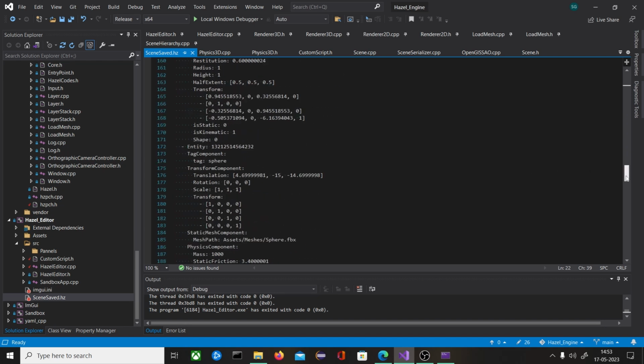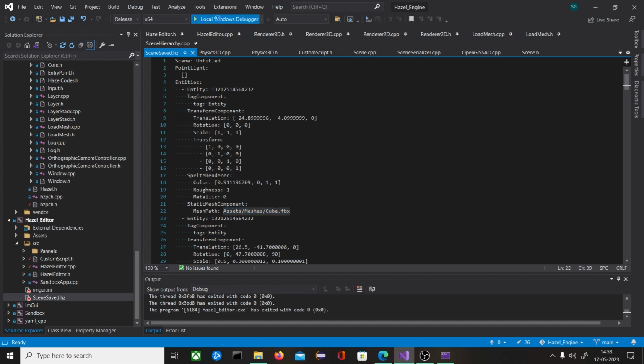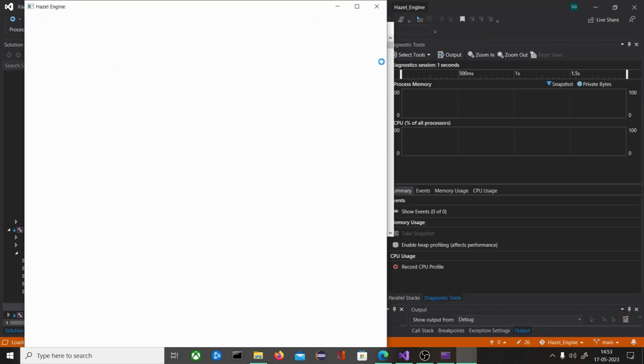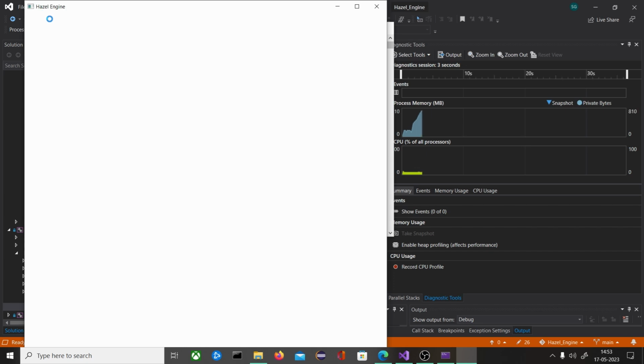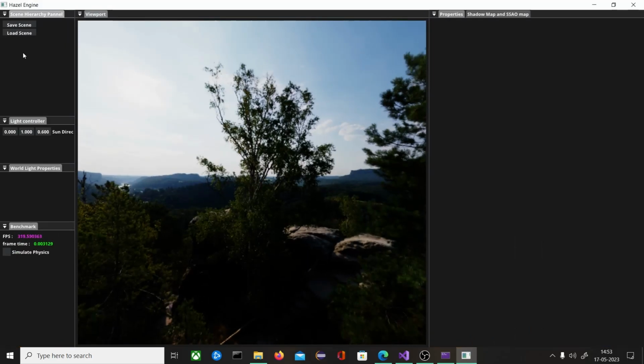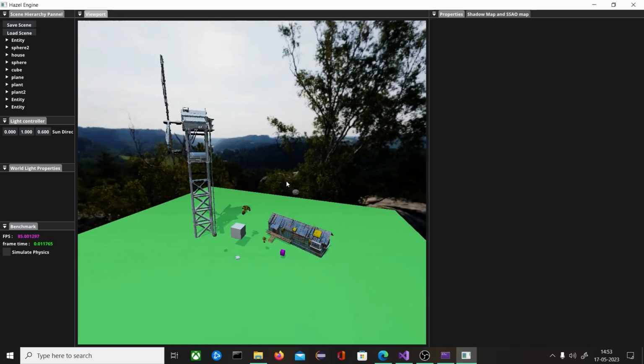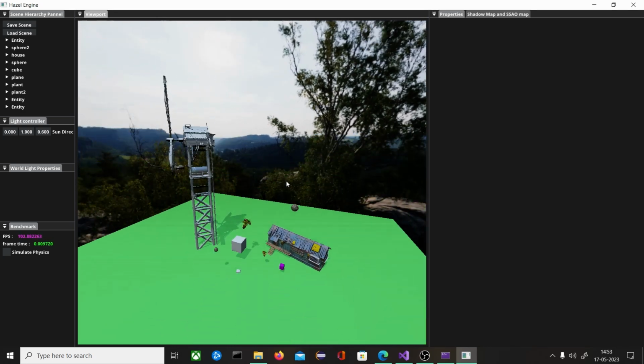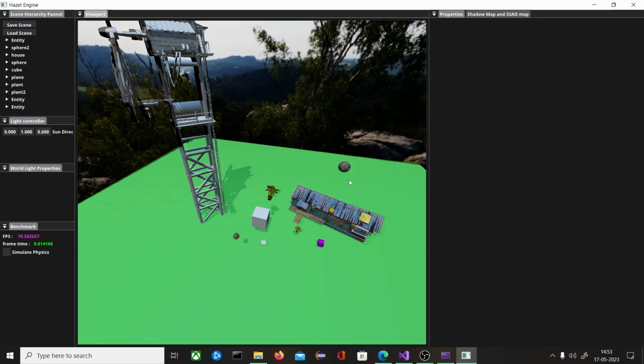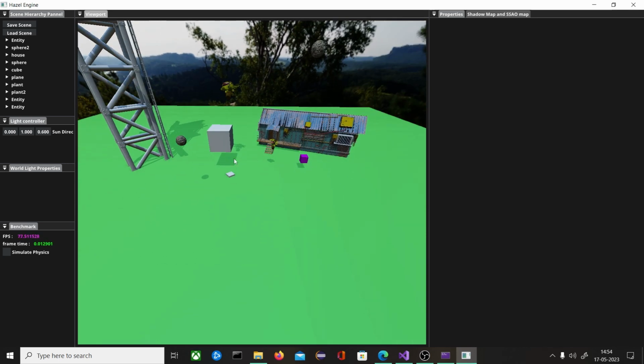So if I start my scene, I just need to click this load scene button and I will get back my scene. As you can see, this is the scene that I have. Here is my windmill, here is my violet cube.